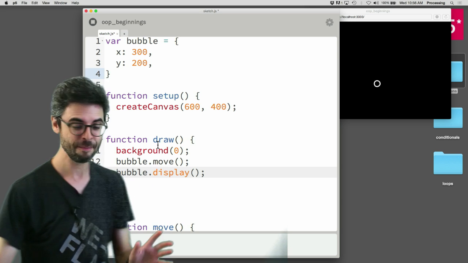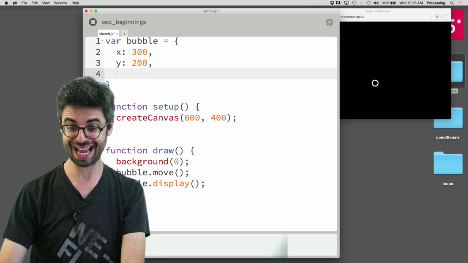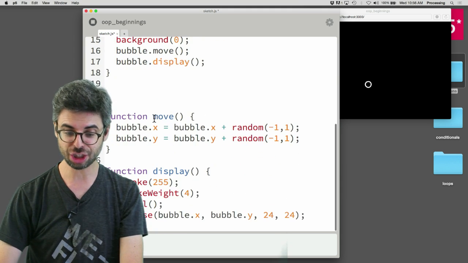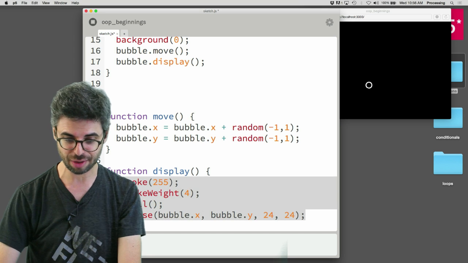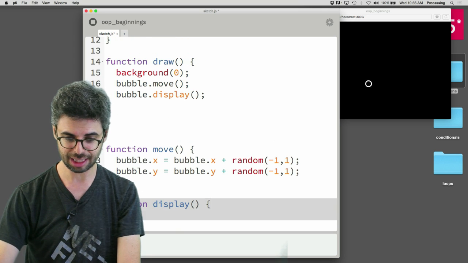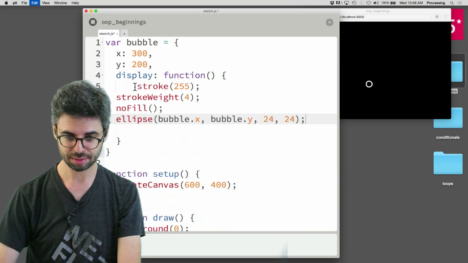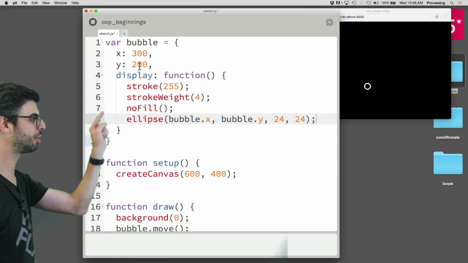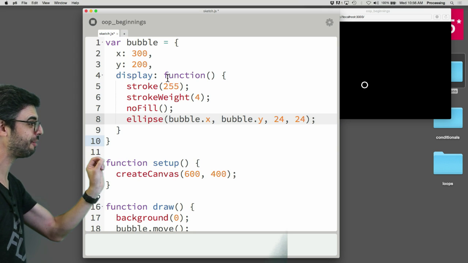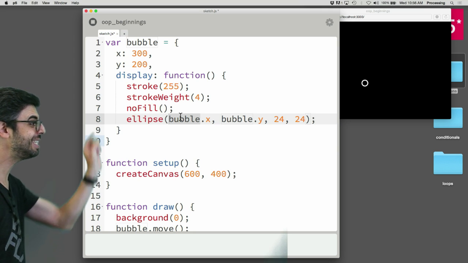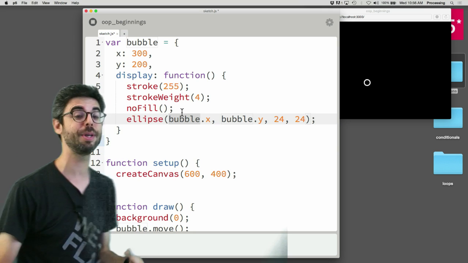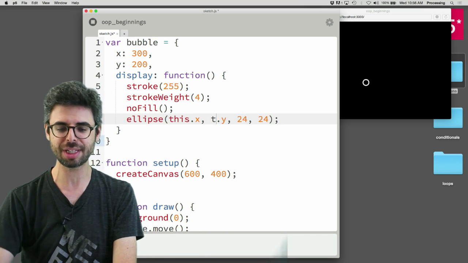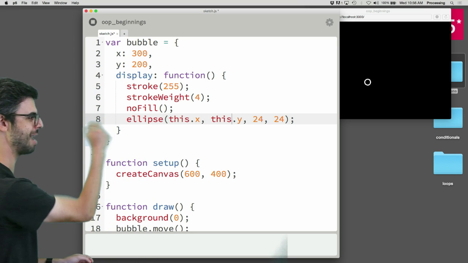Hopefully I got this right. So now I'm going to say a display function. And actually, I could just grab exactly this code that we had here. I'm going to delete this and bring it up here. And the difference now, of course, is that here I have an x, which is 300, a y, which is 200, display, which is a function, which does all of this, right? I'm inside the object, so there's no reason for me to refer to the object's variable name. I can just say this, the particular object that I'm inside right now.